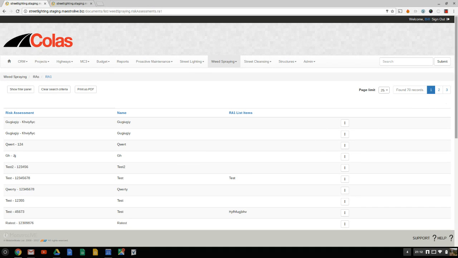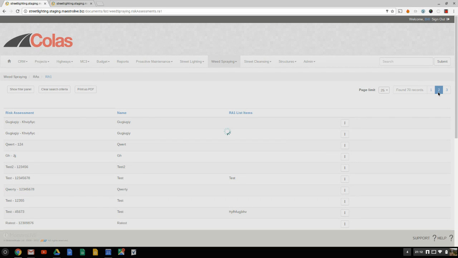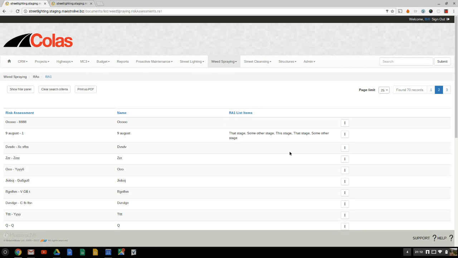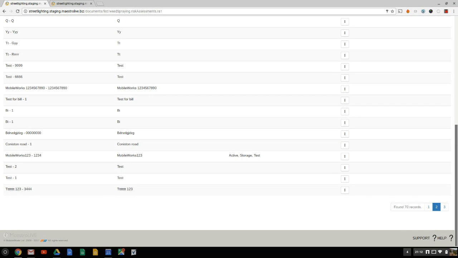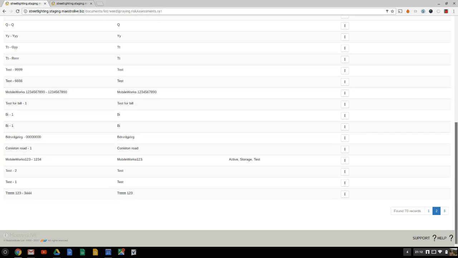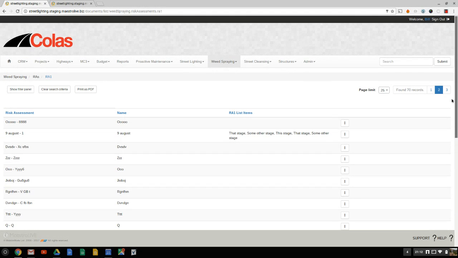Goodness me, there's some rubbish that some people have created here, but you can see how flexible it is. It's completely free form. You can create the type of form that you want people to fill out, and when they go out on site, they actually have to do the risk assessment, and you can make it compulsory. This is done on the mobile client itself. So when they're out there, they do the risk assessment before they can start throwing the chemicals around.